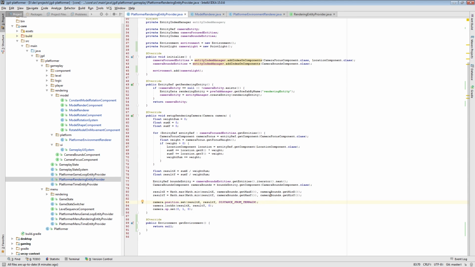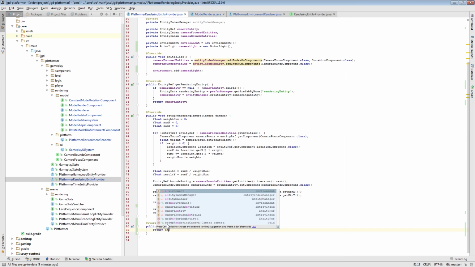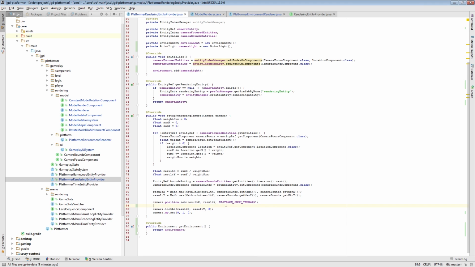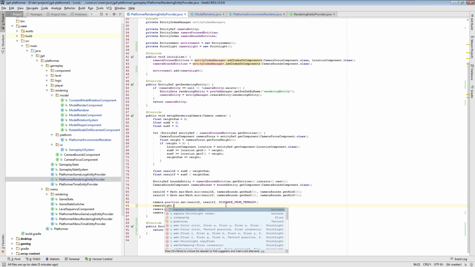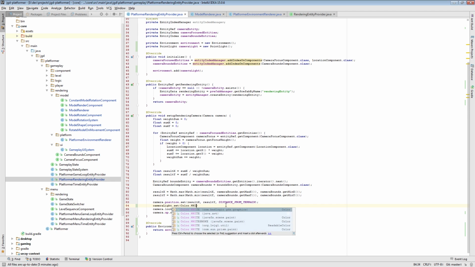And let's go with, in the setup, so in here we'll return the environment. And let's set up the light here, the camera light. So basically I'll add it so that the light is coming exactly as if it was lighting from the camera. So we'll say that's a white light, result X, result Y.